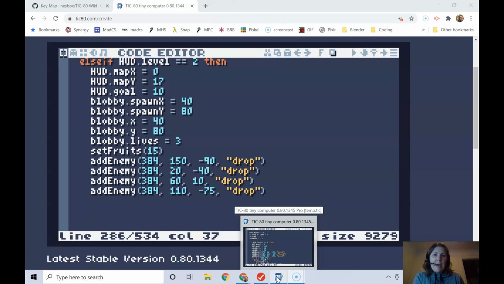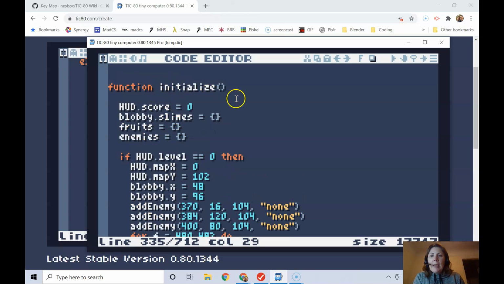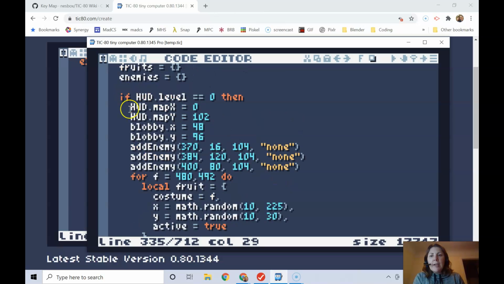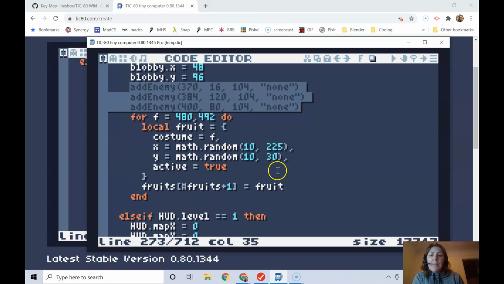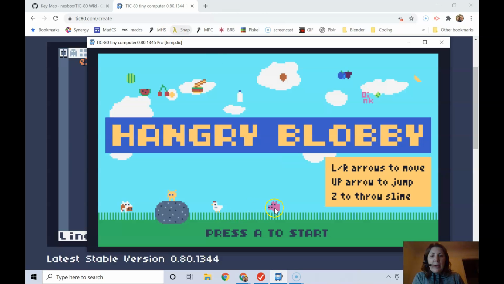So let me take a step back and show you the more complicated example and kind of where you might be going with something like this. If I look in my initialize function, I've added in my intro screen, and I've added some characters. I've given Blobby a starting point, I've added a couple enemies, I've added some of my fruits in there, just to make it a little bit more interesting. So if I run this, you can see that I have my characters and my fruits and some text.